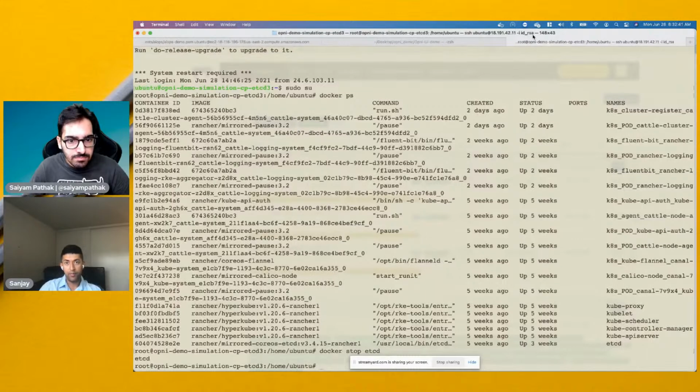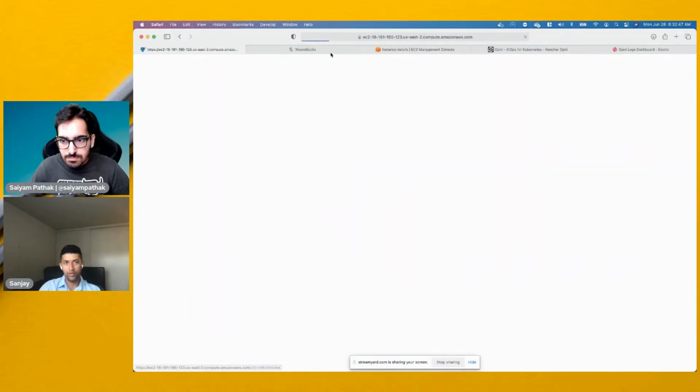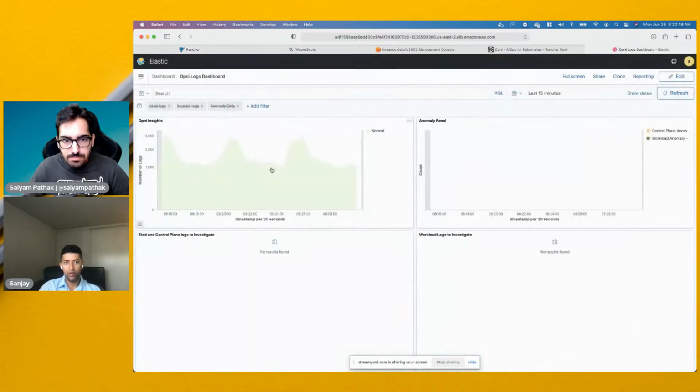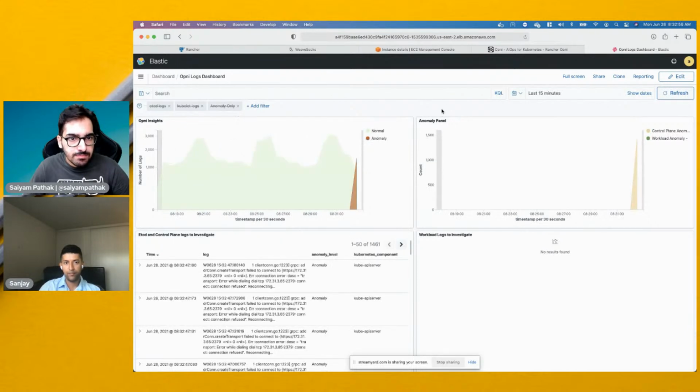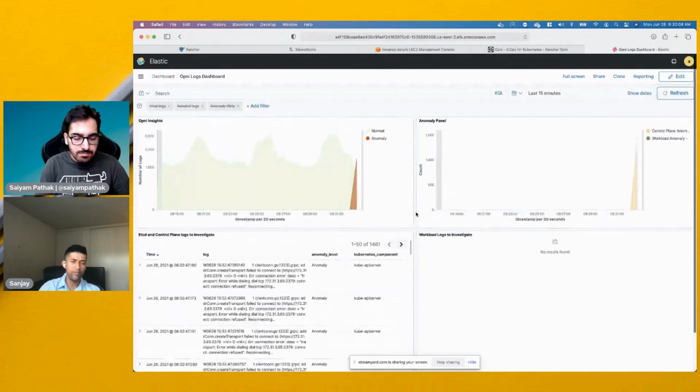Okay. So I've stopped etcd within our Kubernetes cluster, and I'm going to go back to our dashboard, hit refresh, and we see that this etcd and control plane logs to investigate panel starts being populated. And we start seeing a bunch of different logs appear.